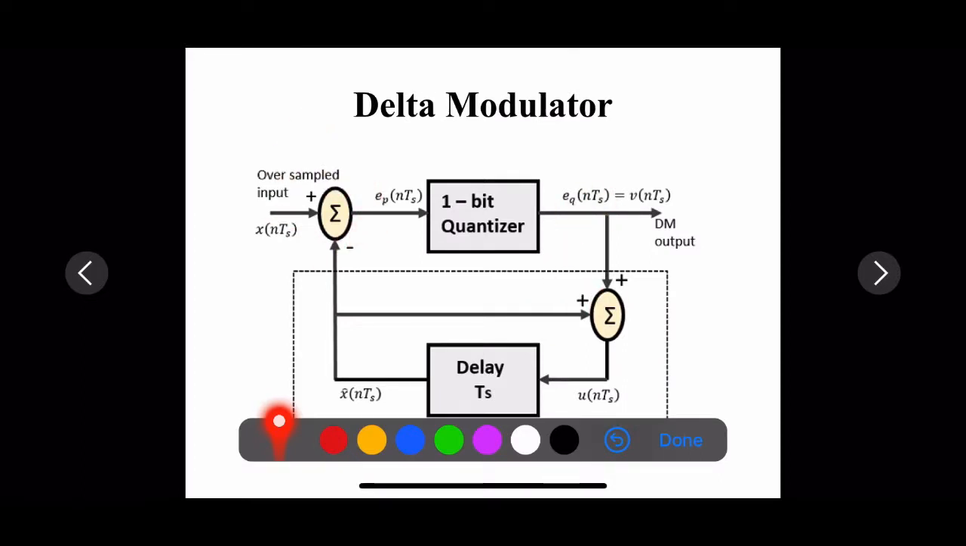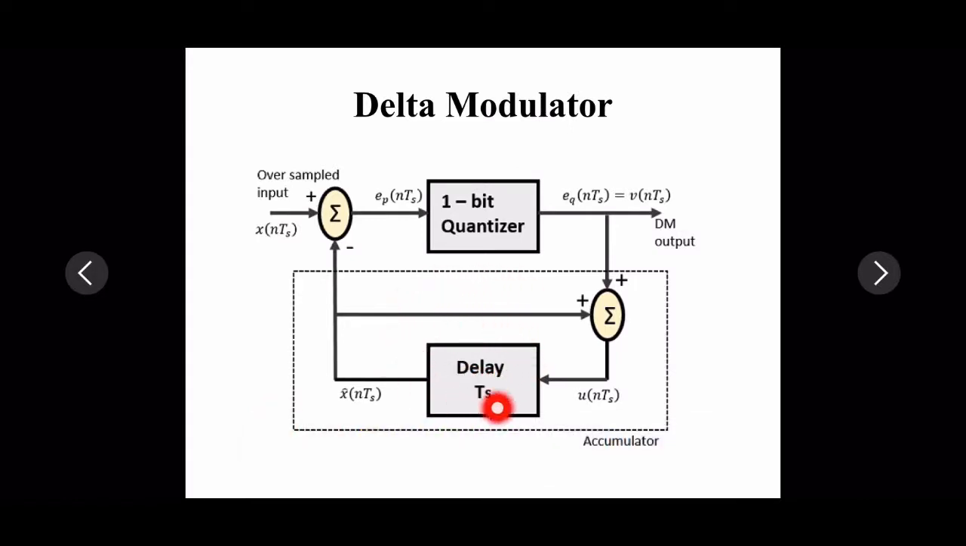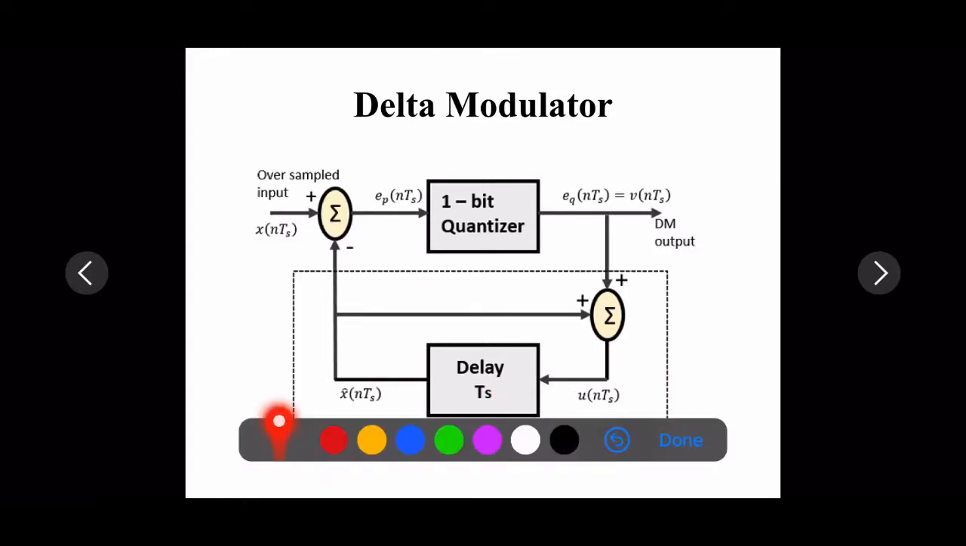Here, as I told first itself, this delta modulation is mainly designed to overcome the drawbacks in the DPCM. In the DPCM we used the predictor circuit, and by replacing that we are using the delay Ts here. And in the diagram we are having a lot of notations.